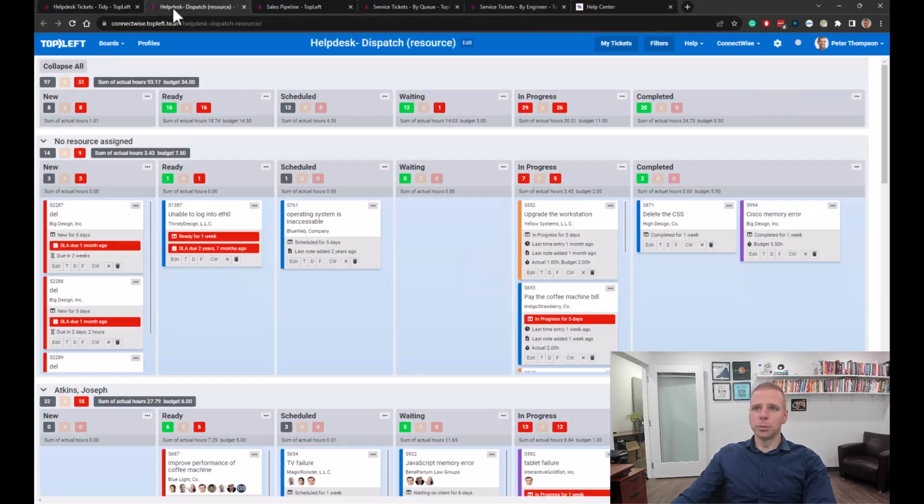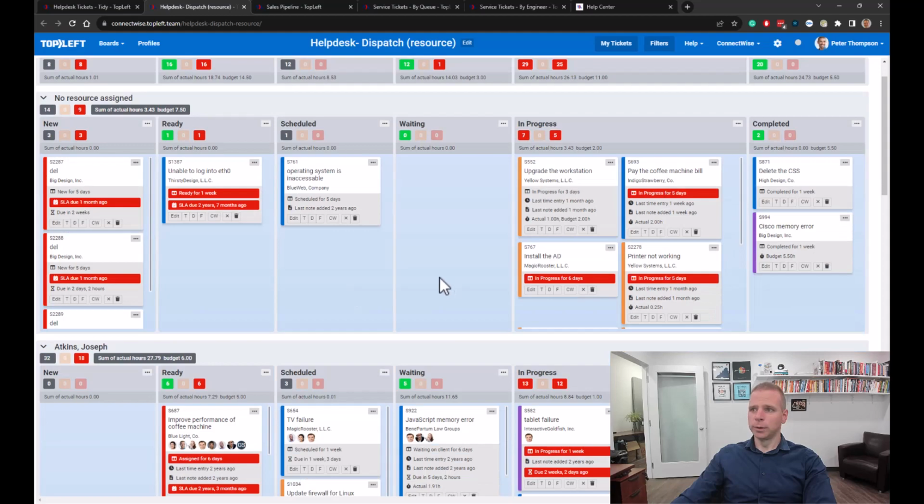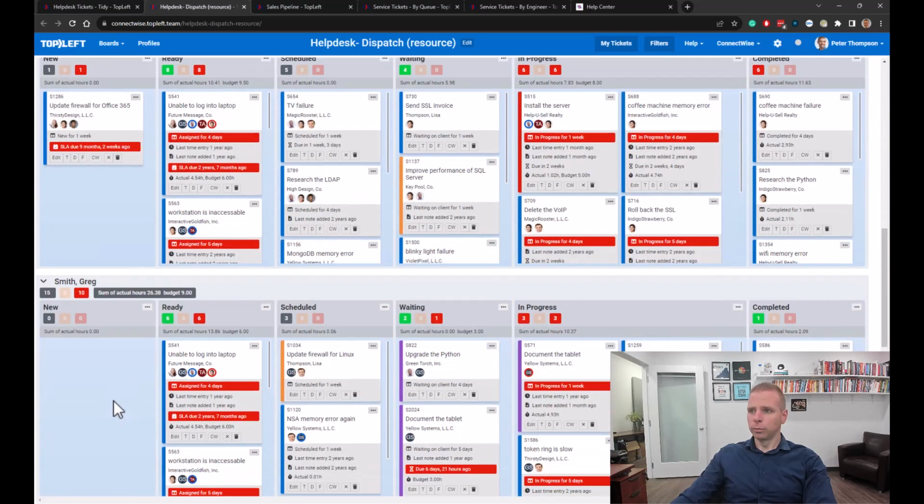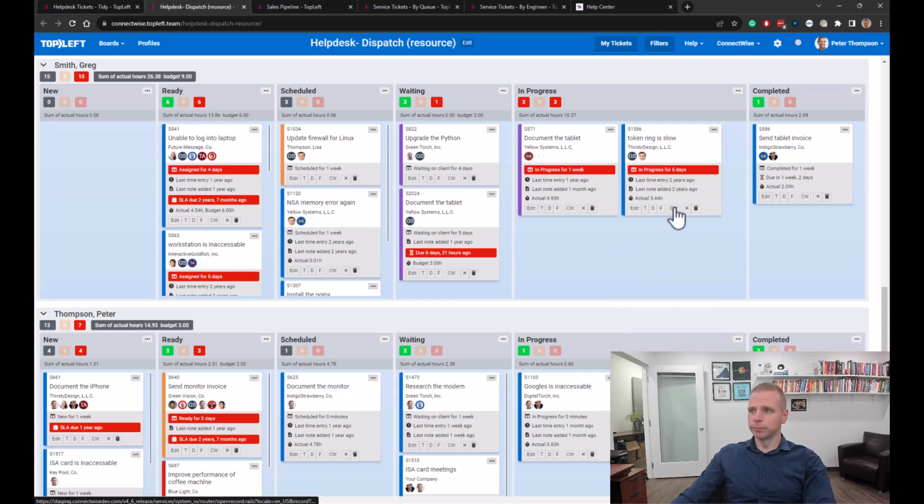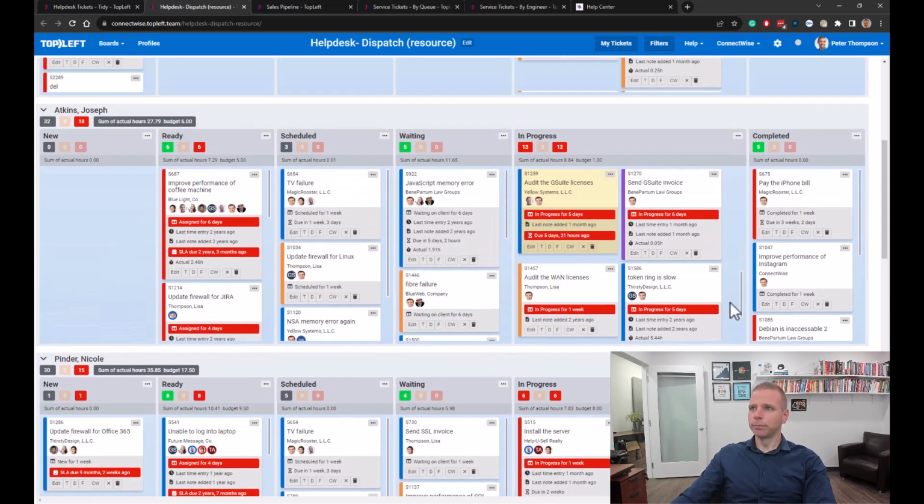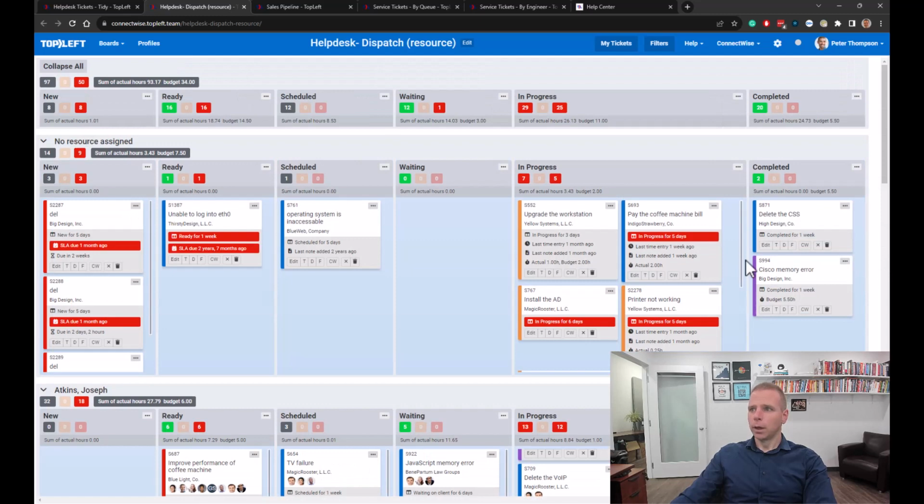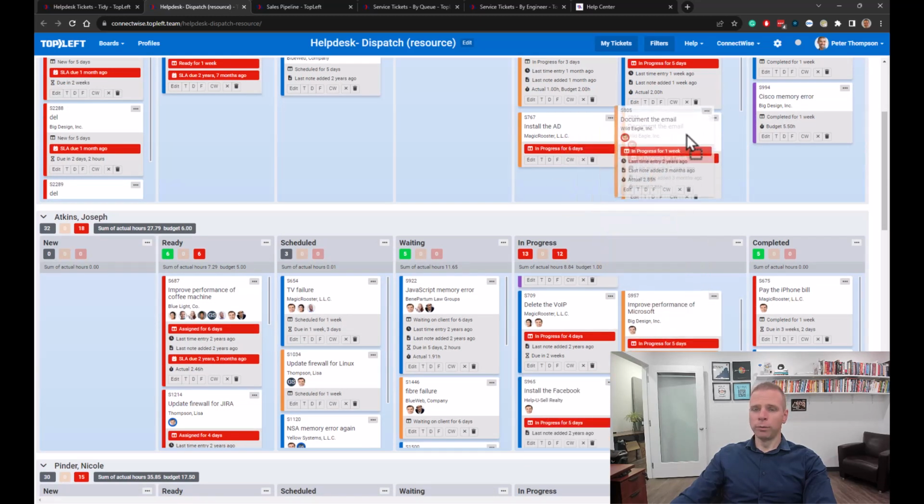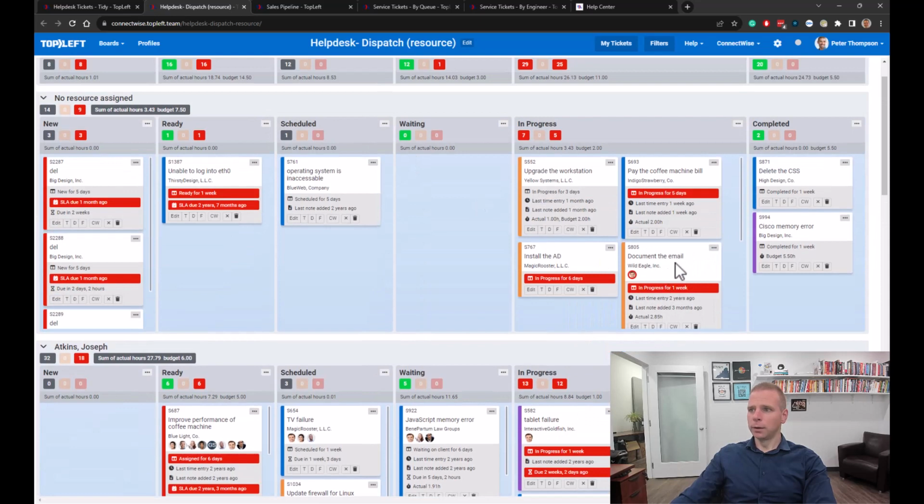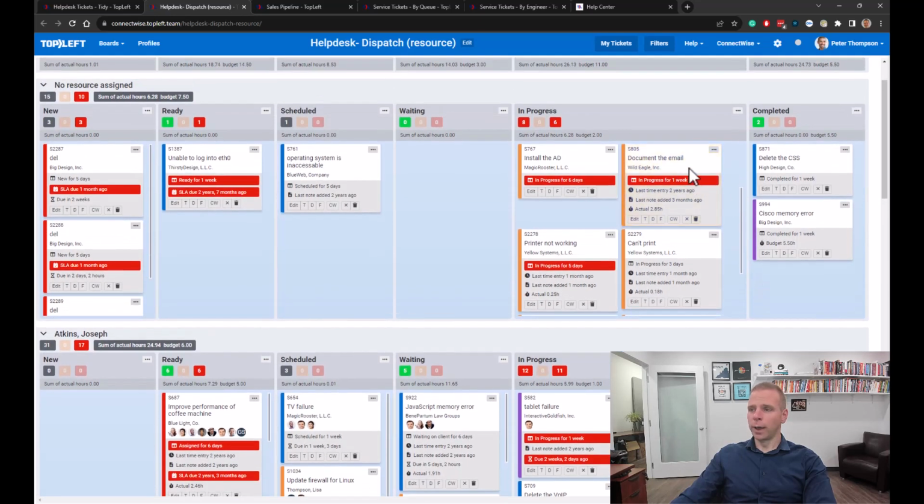In ConnectWise, you can move between resource swim lanes as well. So here we can look through our board and see Greg has 3 in progress and Peter only has 1, and perhaps we want to move one of the tickets from Greg's swim lane to Peter's. When we drag between, it will add Peter to it, but keep Greg on it. So that's been updated. If you want to remove somebody, so Joseph has this ticket document to email, I can move that to the no resource assigned swim lane here, and it removes everybody from the ticket. So now it has no resources.